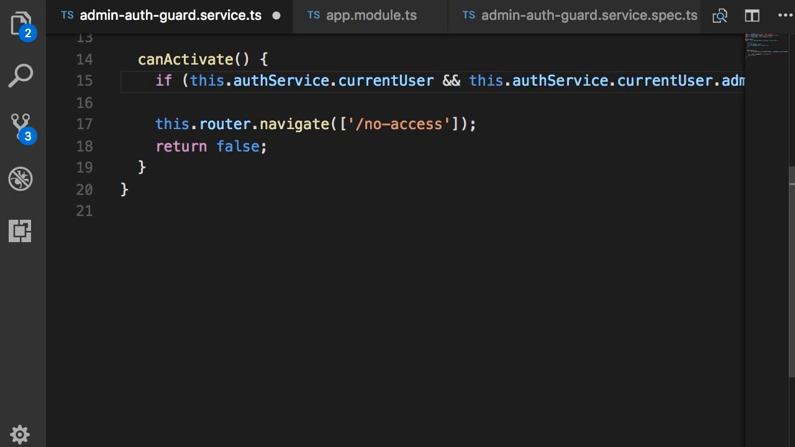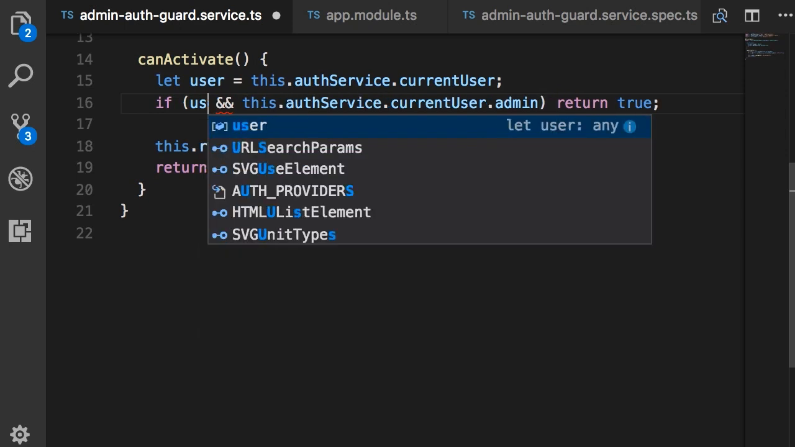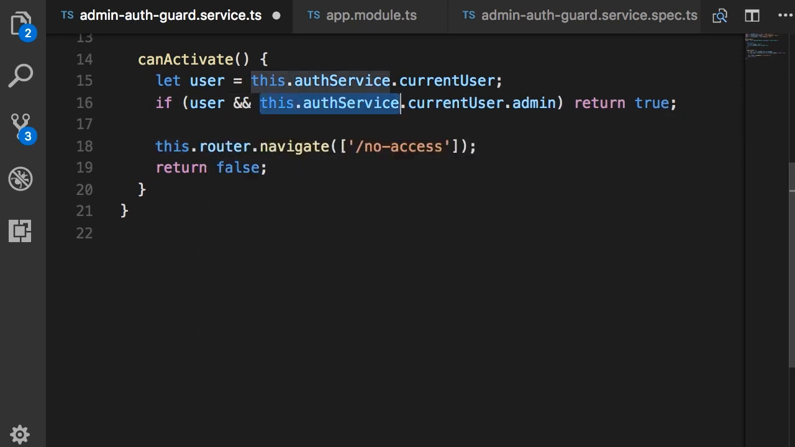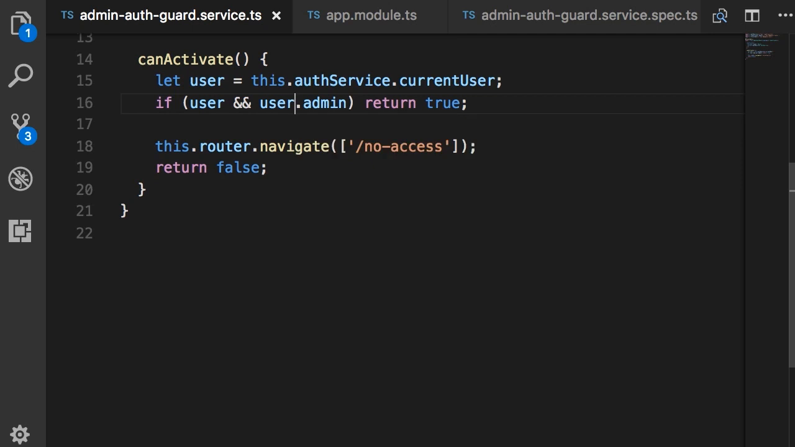But you can see this code is way too long and it doesn't even fit on one screen. So I'm going to extract a variable here, user, set it to this expression, and then check if user is truthy and so is user.admin, then we return true. That's better. Now let's test the application.